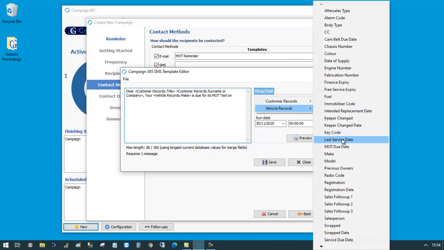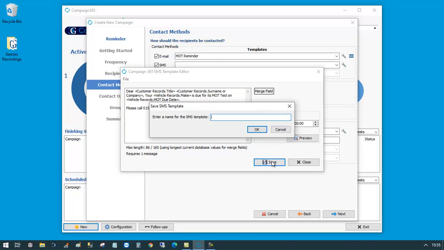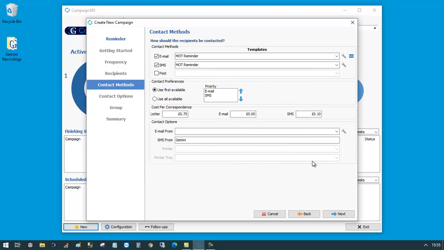Okay, so for myself, that will read, dear Mr. Gale, your Ford is due its MOT test on, and then it'll actually show my date. You can then put, please call to arrange a booking, or you could say, please visit our website if you offer that as well. Then simply save the template and give it a name, so MOT reminder, and then close out. And you can then move on to your next contact method.